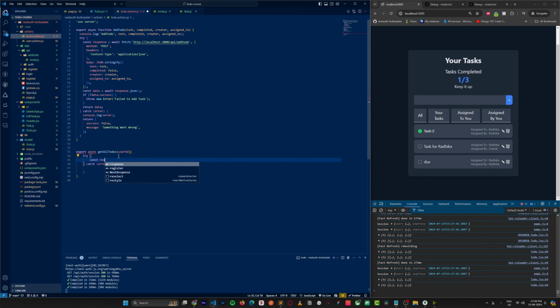Let's say const response equals to await fetch. Again we need to create this API route. It is not there right now. HTTP localhost 3000 API get user to do's. Once that is done, we need to set the method as post. Then the content type in the header should be application JSON.